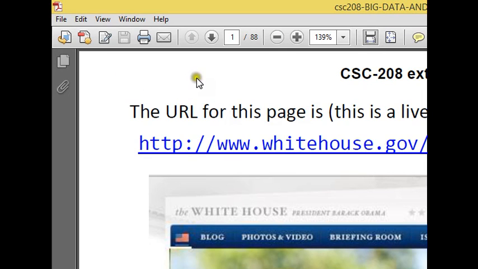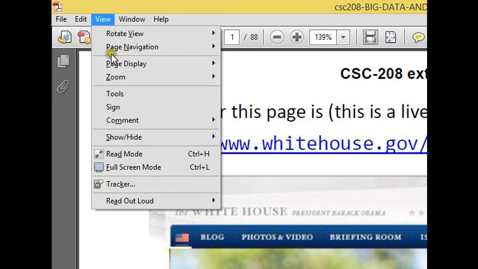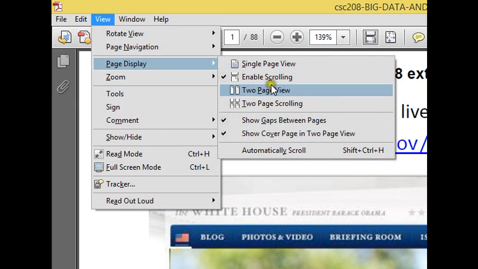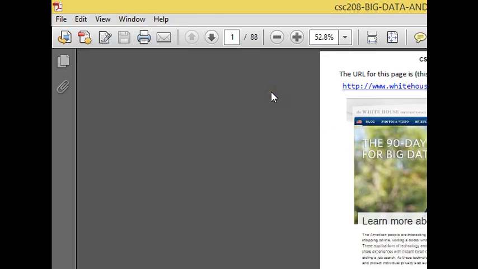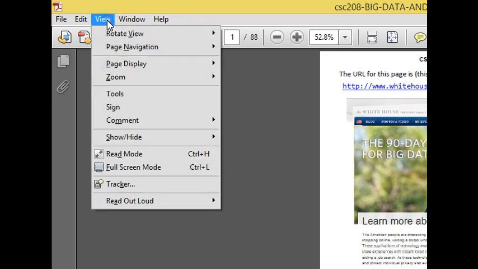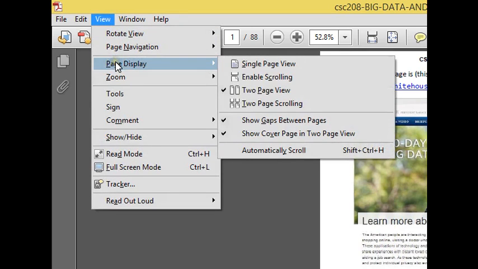You may not be familiar with this way of accessing a document using the PDF reader. If you go to View and you go to Page Display, you can click Two-Page View. Then go back into it to Page Display. You've got Two-Page View already clicked. Make sure that you've clicked this one, Show Cover Page in Two-Page View.